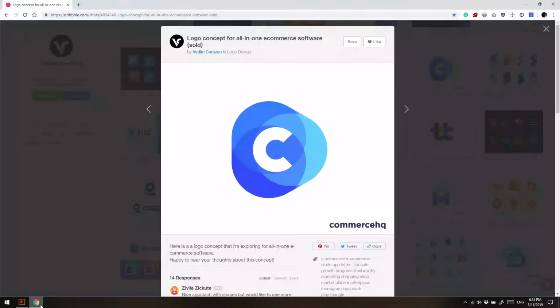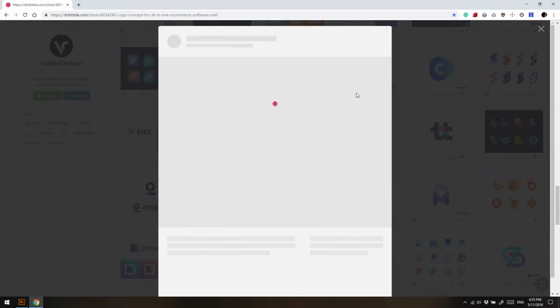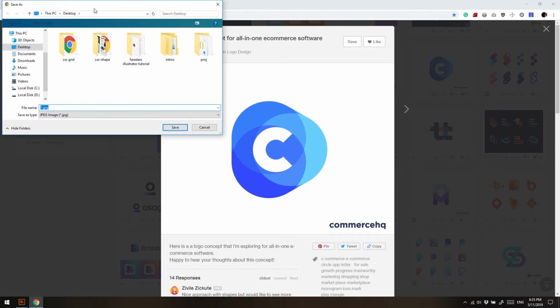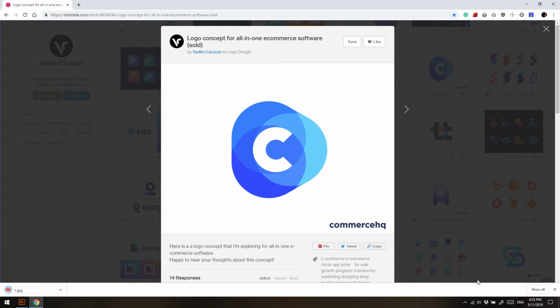Let me show you the page of Vadim Carazan. I'm going to work on this logo. It is the page of Vadim. And you can find, as I said, the link to this page in the description below. I'm going to work on this logo, which is among the famous logos from Vadim. I'm going to select this one and save it on the desktop to load it inside Adobe Illustrator as a reference image. So I'm going to select desktop and save it on the desktop.